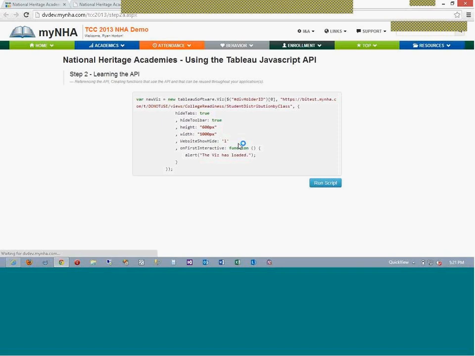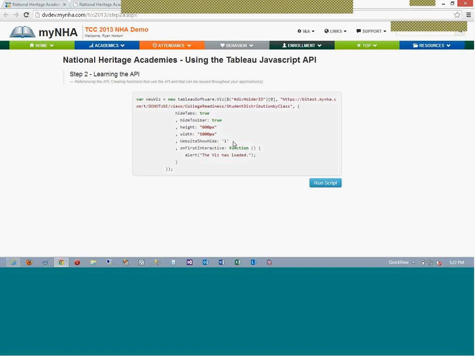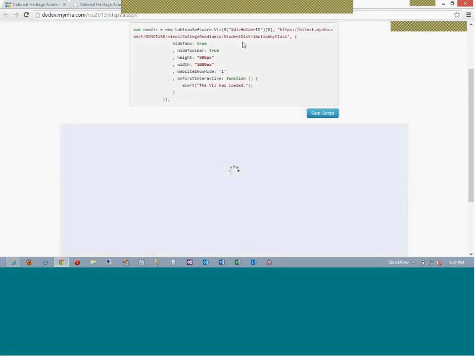So I'm going to real quick show you what this code looks like in action. So again, I just filled in the rest of what we wanted. So that's the URL to ours. Here's our website show hi parameter, and then after it's done, I want it to tell us that it's been loaded. So if I go ahead and run this script, down here in that element that's called div holder ID, it's going to start loading our viz.